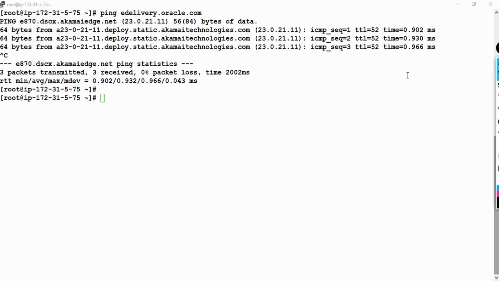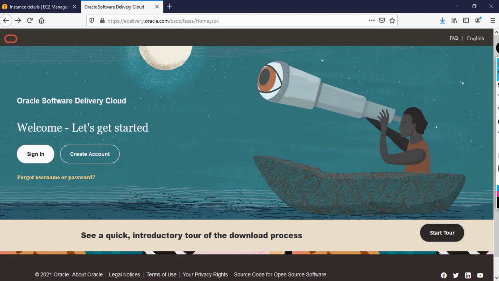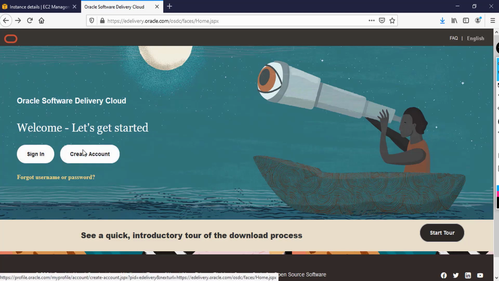For that, first we have to connect to edelivery.oracle.com. The reason is that Oracle 12c software is not available for download from the Oracle or OTN website. So we'll go to edelivery.oracle.com. Once you are there, you have the option of either signing in with an existing username and password, or creating a new username and password. I'll select the option sign in, and I'll log in with my account.